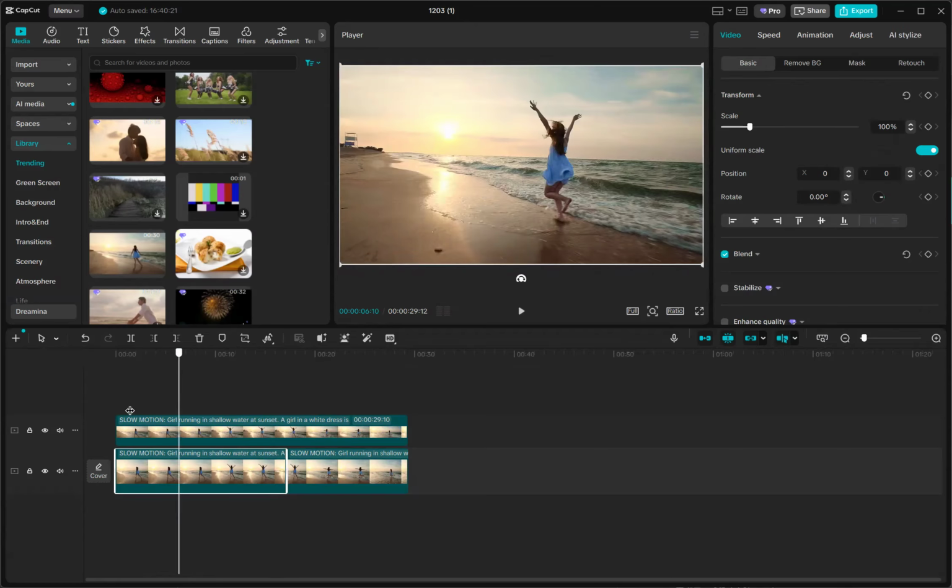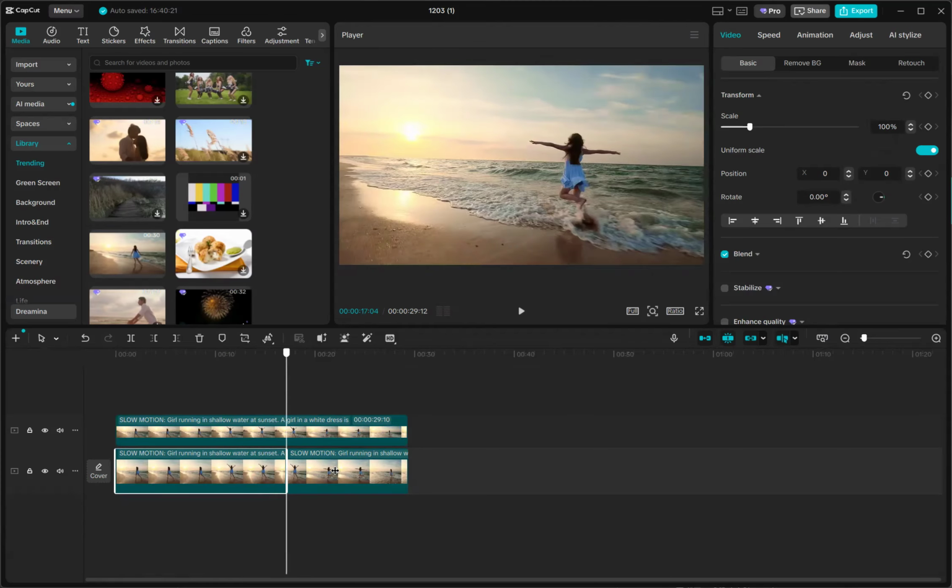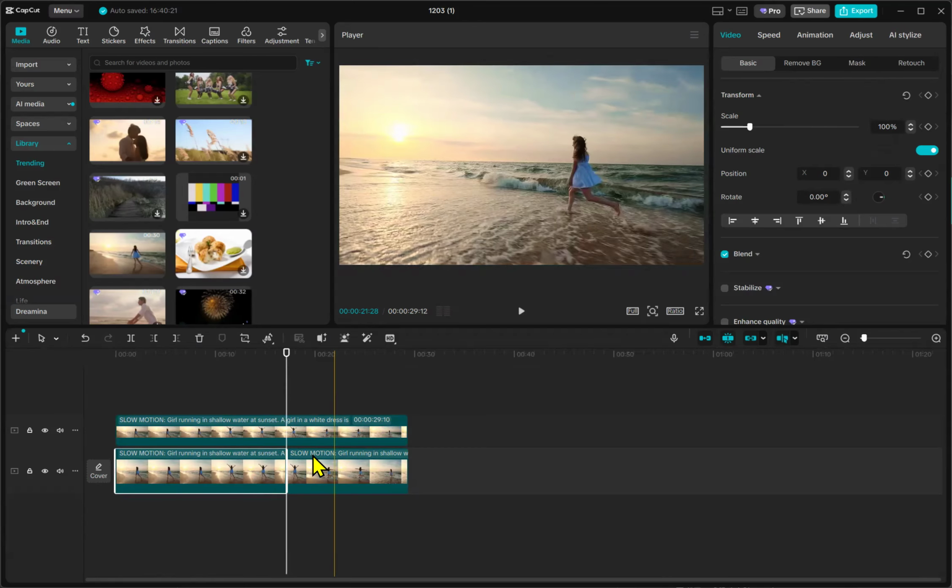There is one downside of this method, because all the edits you applied on this first half of this track will be carried over. However, the second half of the clip's edits will not be carried over. So you have to do it all over again, because this section is not carried over from the bottom track.